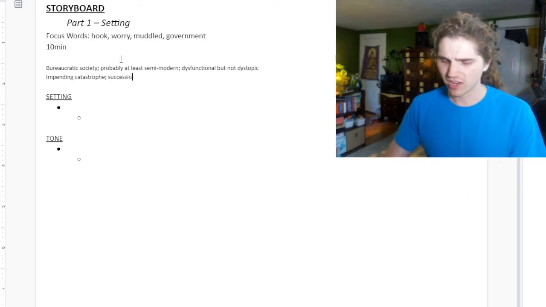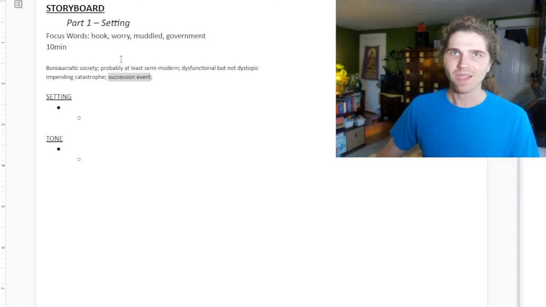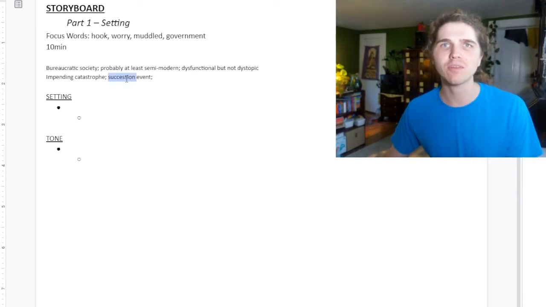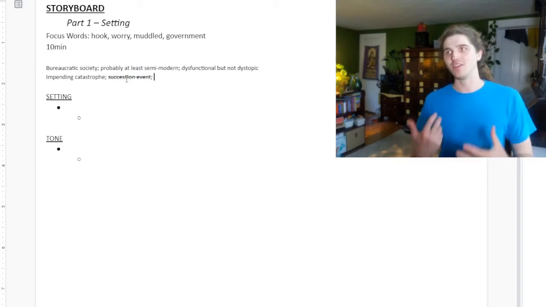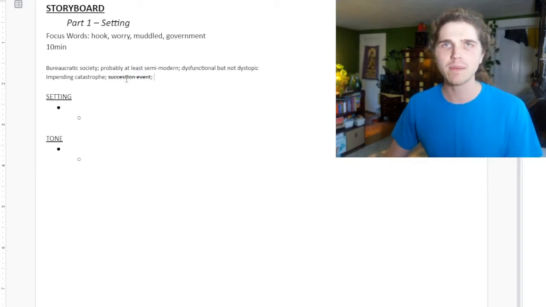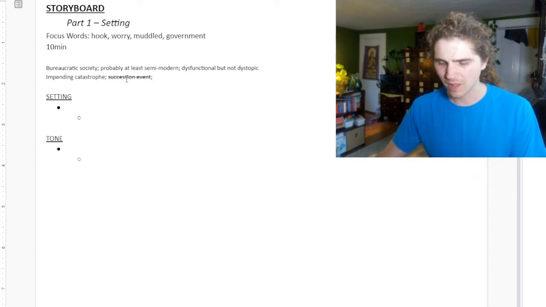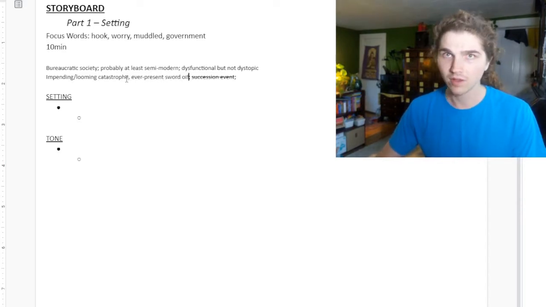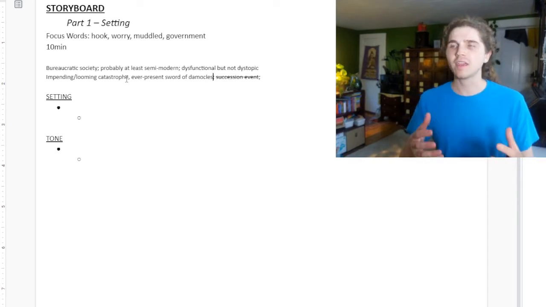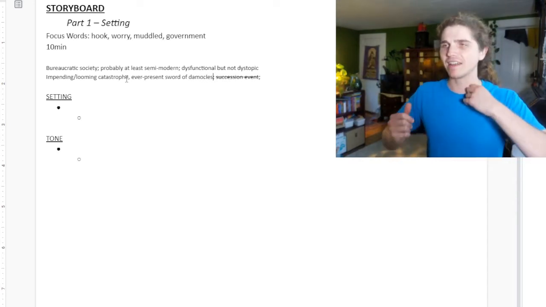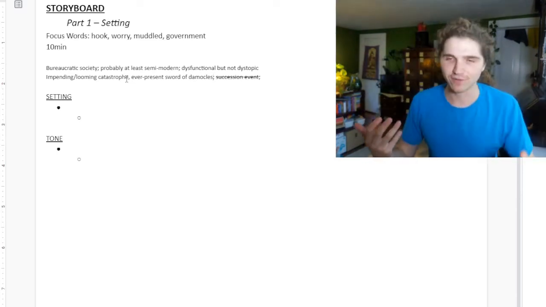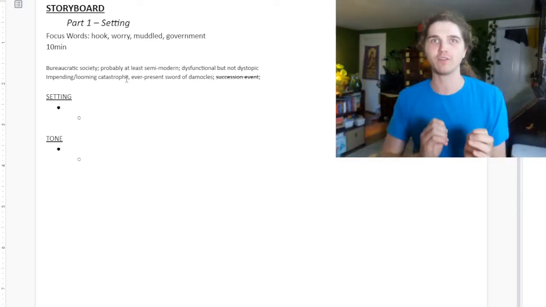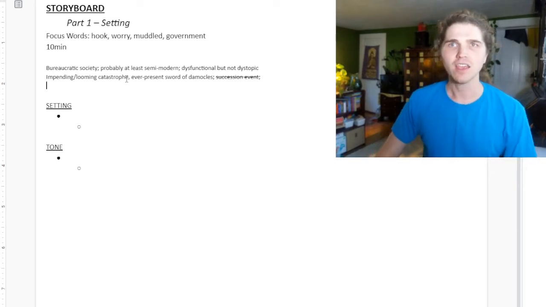a succession event, but at the same time, that's more of an event rather than the setting. The tricky thing about this is that this particular set of words feels like it's talking about an event within a setting rather than a setting itself. So maybe I shouldn't talk about that. Maybe instead of an impending one, it's a looming catastrophe, an ever-present Damocles type deal, something that always feels like a present threat, but never quite manifests, such that it defines the setting rather than just defining a single chapter of their history, if that makes sense. So we have all of that stuff.